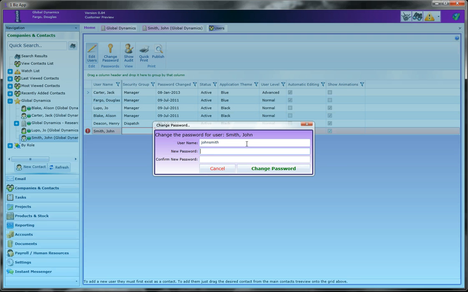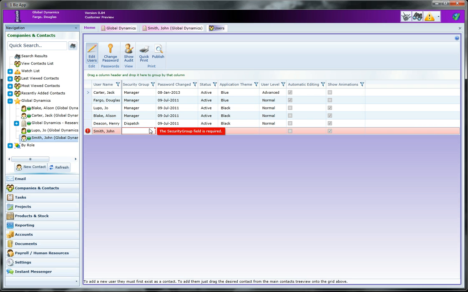It needs to be at least 8 characters, and the new password to go along with it, and that again needs to be at least 8 characters. Right, so confirm the new password and click on change password, and then it's telling us that the security group field is required.